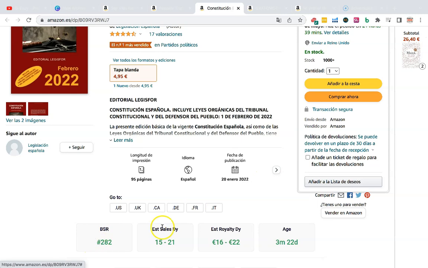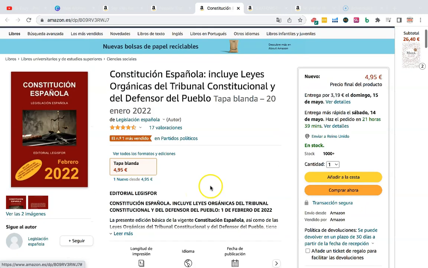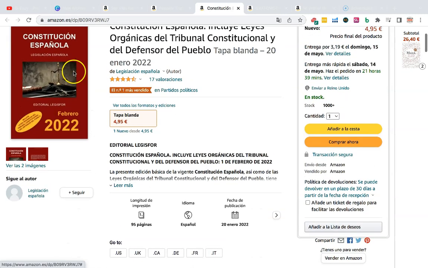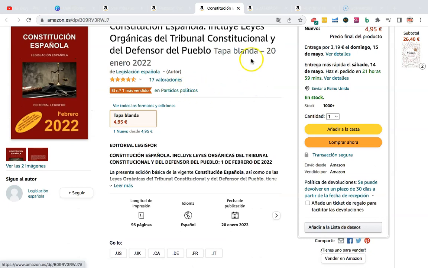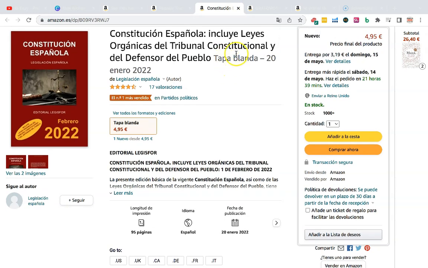Oh no, sorry, 282. So it's doing really amazing, making a good amount of money, and this could be public domain as well. I think this actually might be public domain. You know, something that they can just get off the Spanish government website or wherever they've found it, and they've just published it. So yeah, it's doing really, really well.